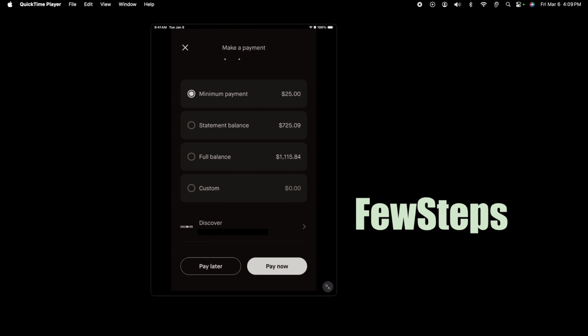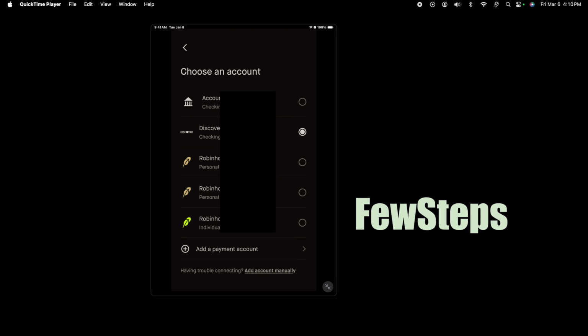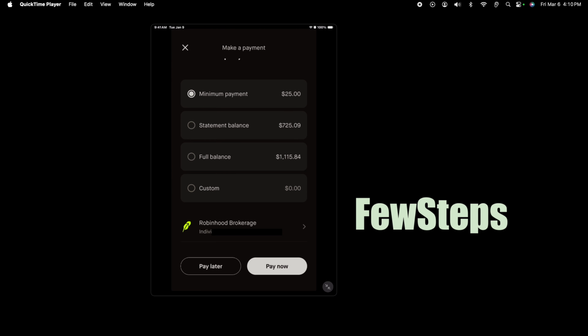So what you need to do is tap it over there. I'm going to tap it and very shortly it will give us these account options. From here I have to choose from which account I want to pay. If the account is not there, you can easily add one from the bottom link, like add payment account. I'm going to choose one of the accounts to pay the credit card bill. Once I choose one, we'll be on this page.